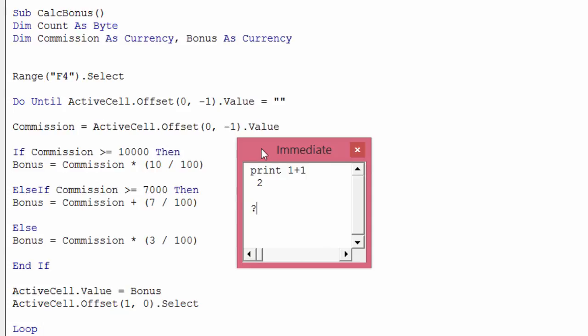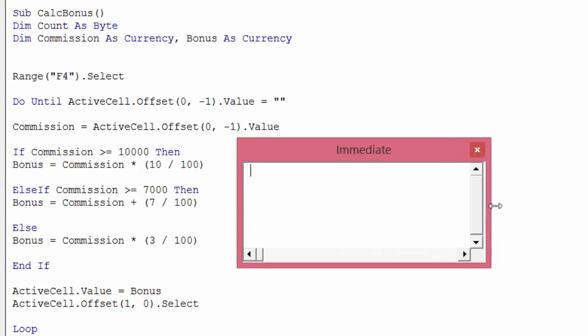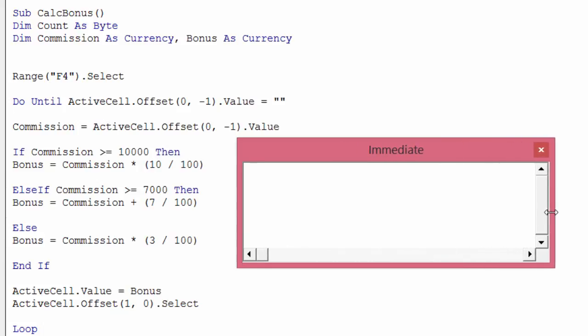Now the other way is to start with a question mark, and then you put in either your code or expression, and I'll type in here 2 plus 2. One more time, I'll hit enter on the keyboard, and there's my answer. So let me go ahead and get rid of that. And I'll widen up my window a little bit and show you how this can work with debugging.